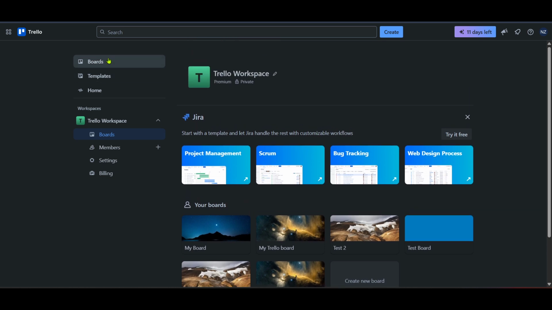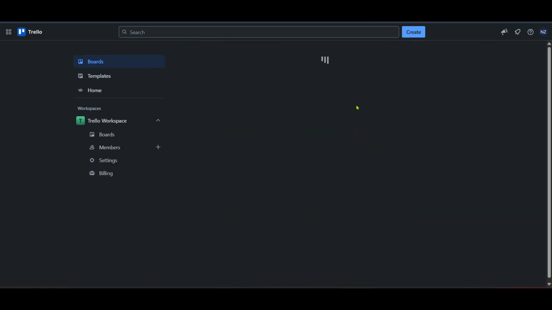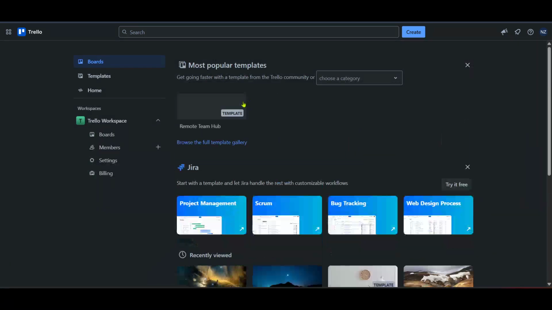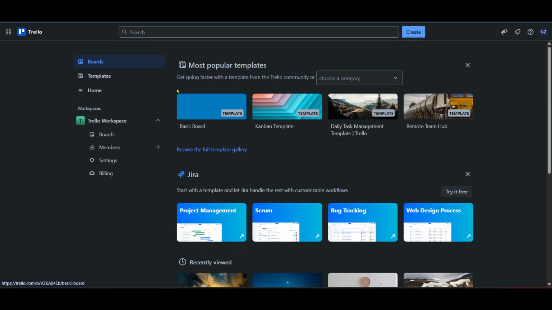Once you're on the boards page, look for the Create button. It's usually prominently displayed, encouraging you to start something new. Click it and you'll be presented with a few choices on what type of board you'd like to create. Trello offers several templates to choose from, which can be a great starting point if you're not sure how to structure your board right away. For this exercise, we'll select the Kanban template.